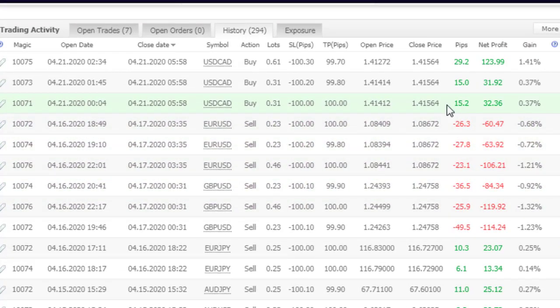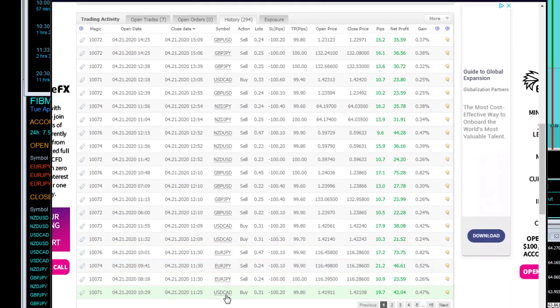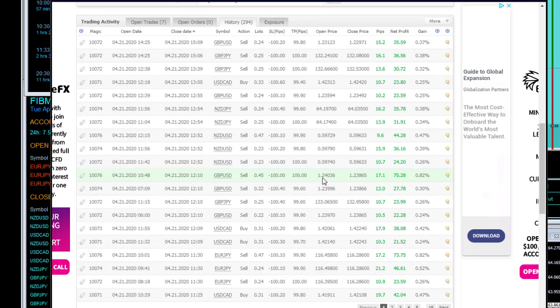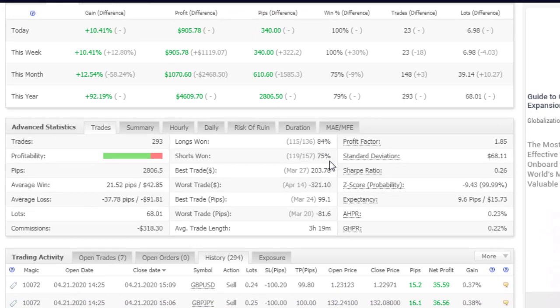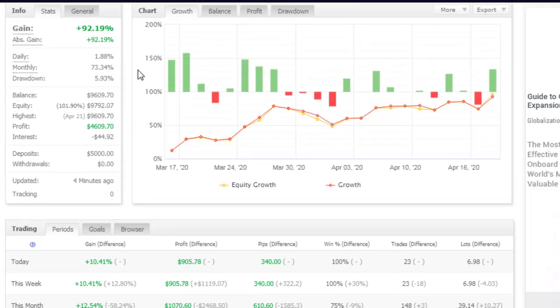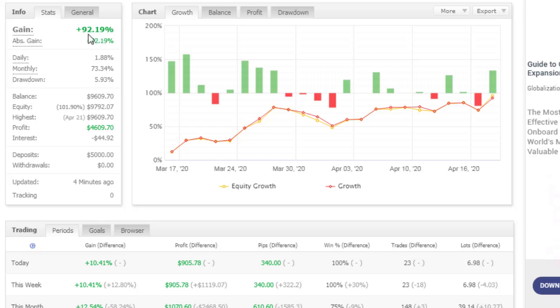Now here's today. So these three, which was dollar Canada, and then we had another dollar Canada. We had a euro yen monster, and this dollar Canada probably goes with that. We had pound dollar, pound yen, New Zealand dollar, New Zealand yen, pound dollar, dollar Canada, and pound yen and pound dollar again. So tons of awesome trades. This thing overall is hitting 84% of longs, 75% of shorts, almost a 10 pip expectancy. It's banked 2,800 pips, and we are almost at a double on this thing, 92%.